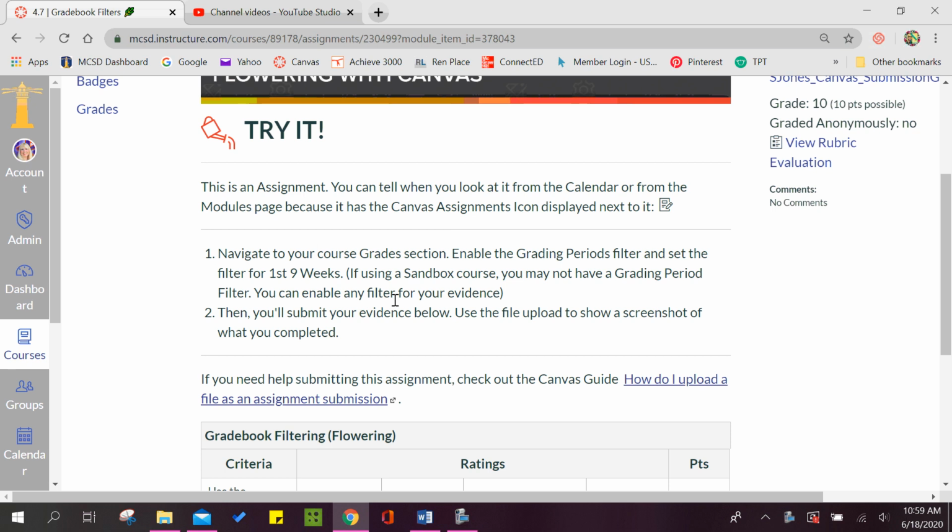It says to go to your course and then click on grades and filter by first 9 weeks. If you're using a sandbox, you will not be able to filter by the first 9 weeks. So once we get in there, you will need to know whether you are using one of your original teacher courses or if you're using a sandbox course. Because I don't have students, what I'm going to model for you is applying filters in a sandbox course. Then you are going to take a screenshot, and that is going to be your file upload. So like I said, this one's going to be fairly simple.